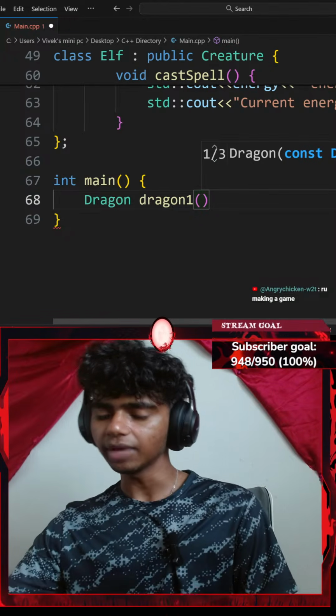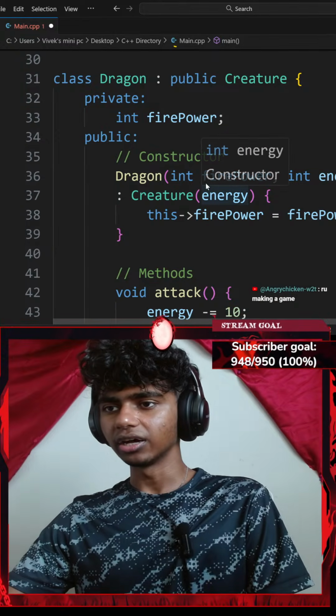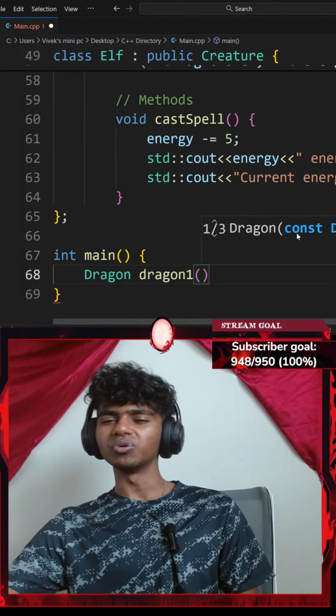So are you making a game? Honestly, no, I'm just learning the basics of inheritance in C++. So I'll need a parameter. Excuse me guys, why did you speak in Hindi? Honestly, because I'm not that fluent in Hindi.